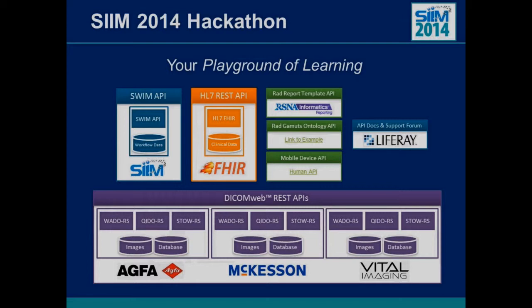There are ones for radiology report templates, so you could take some data from FHIR, go and see prior imaging, learn about what imaging was done, then do a query to discover the most appropriate reporting template, bring that down, and show all of that in one web page. There's also some radiology gametes ontology.